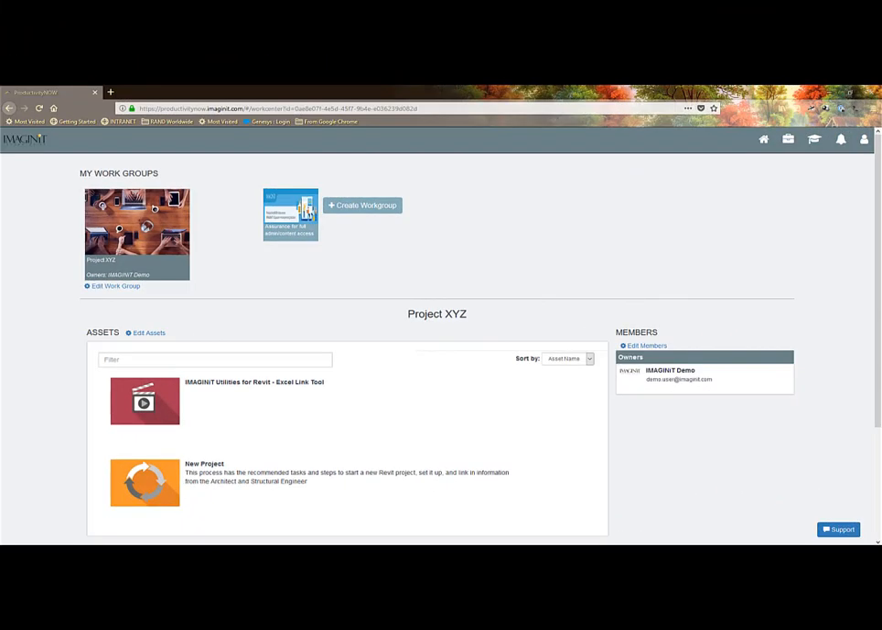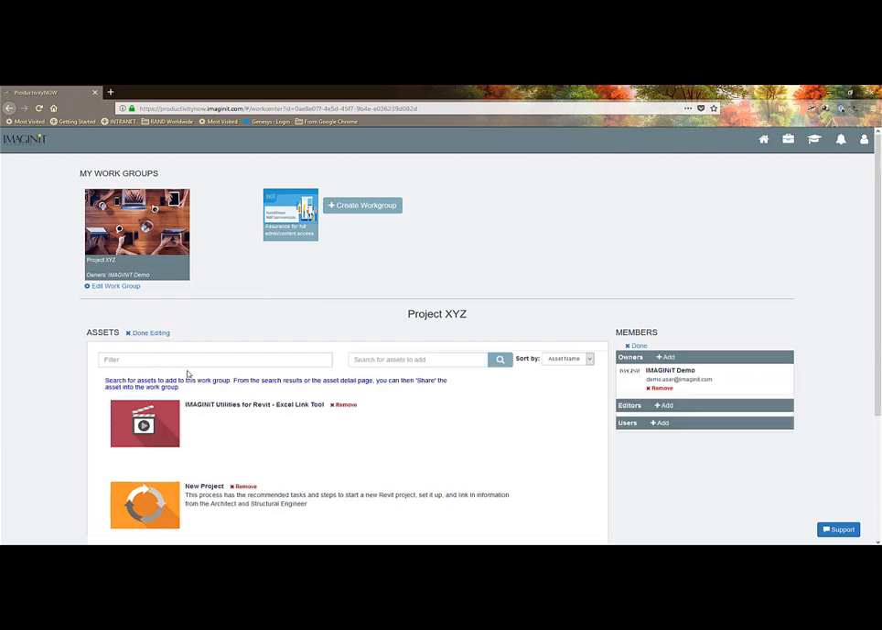Anyone can create work groups for projects, locations, studios, or as a manager, my team, and invite appropriate individuals as an owner, an editor, or user. Then add specific content from the portal relevant to that group.